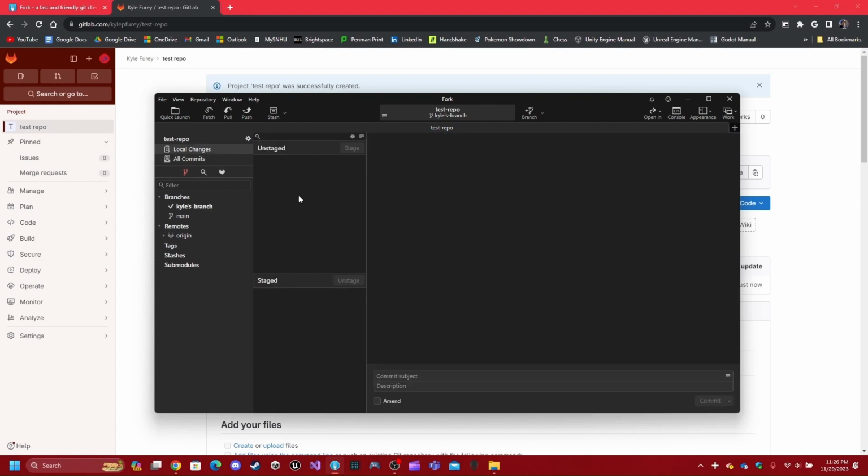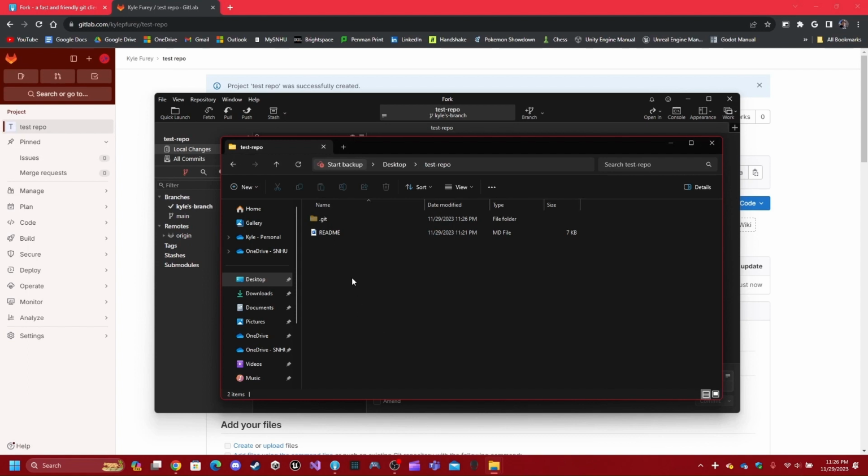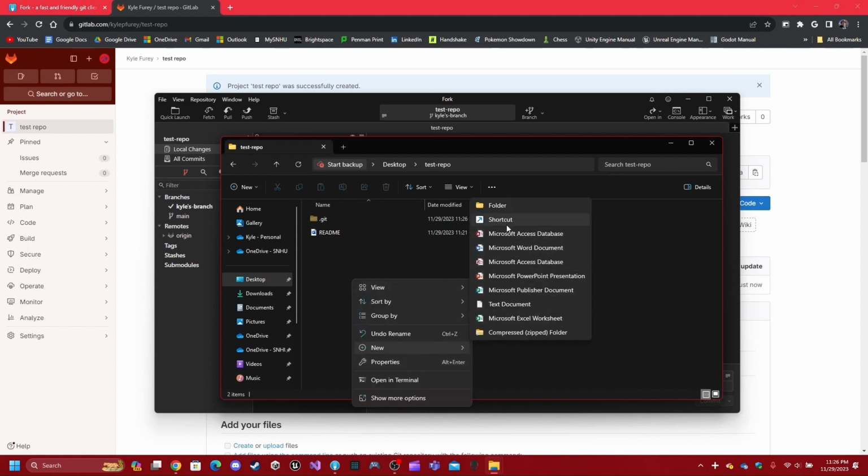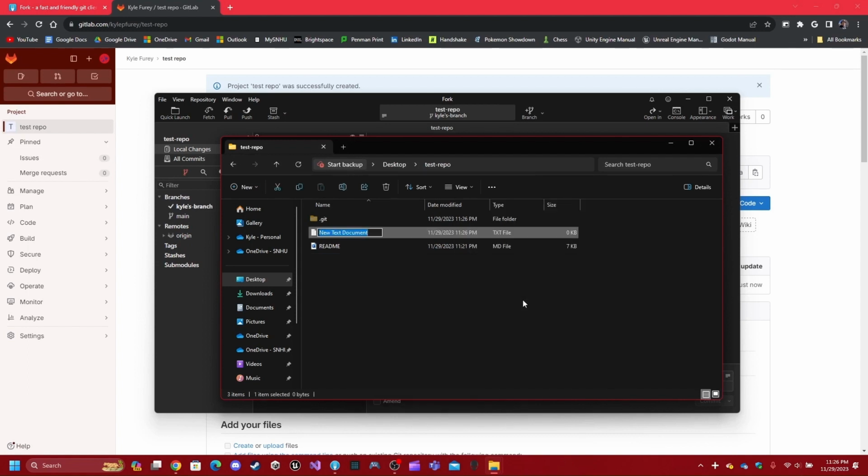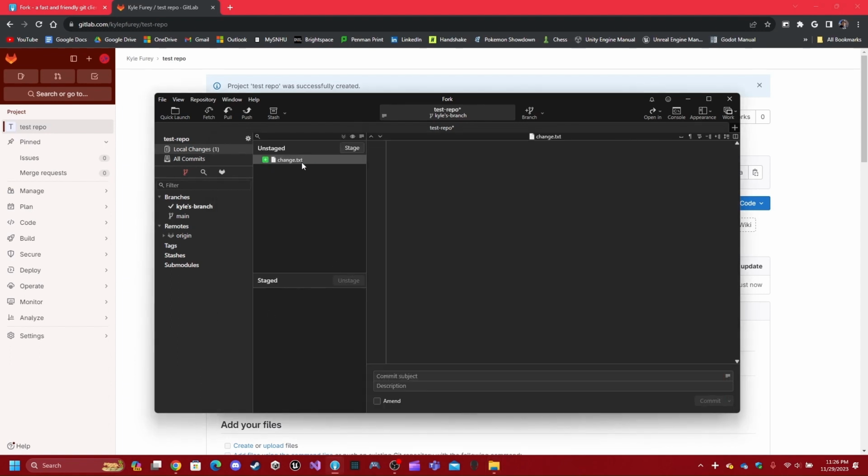Now if we click over here, click local changes. This is basically where you'll see all your changes when they're made. So if I open up my test repo and I make a new file, let's just say I make a new text document and I name it change. That change is going to appear here. And it's going to appear with a green mark. That basically means this was added to my thing.